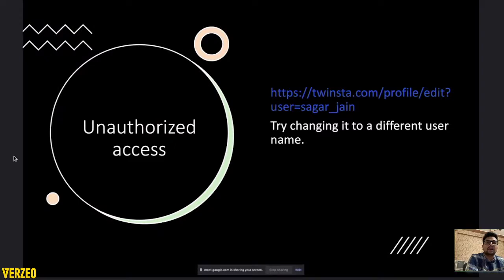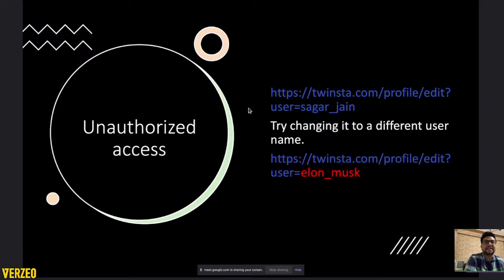What if we try to change that username? What happens in that scenario? Whether the system will allow us or not, right? So let's try to change it to Elon Musk. What if we are able to change or edit the profile of somebody else? That's a big breach, basically. So what we are really trying to do is get that unauthorized access, and once we find it, we will try to report it to different companies, right?